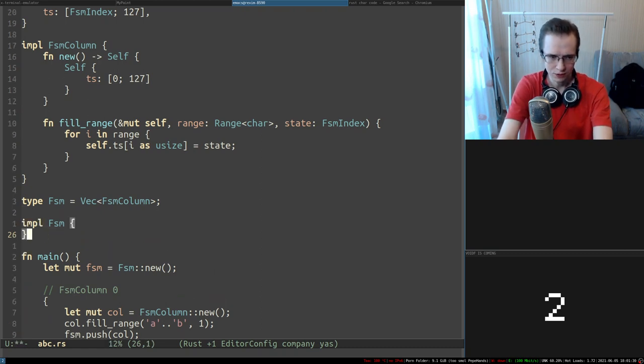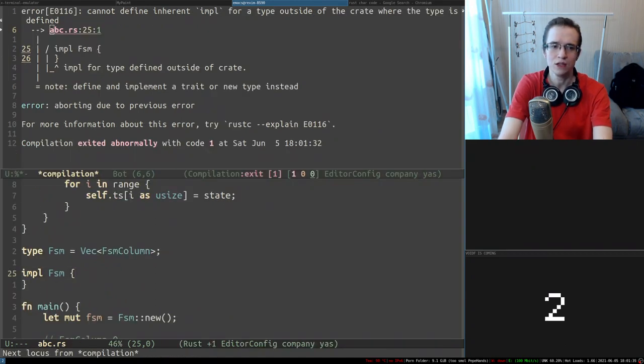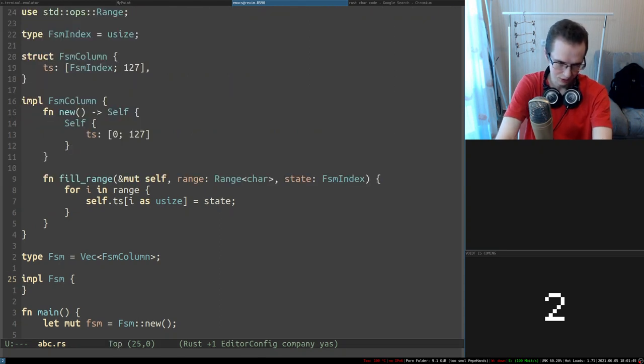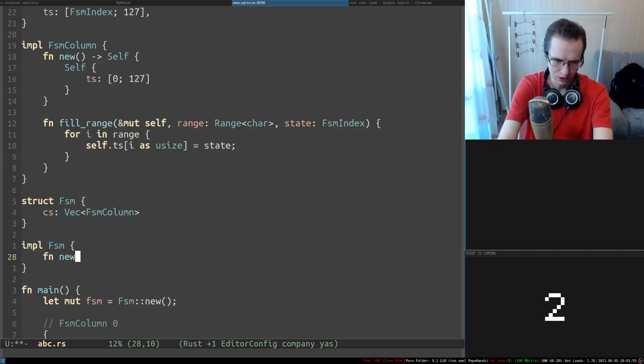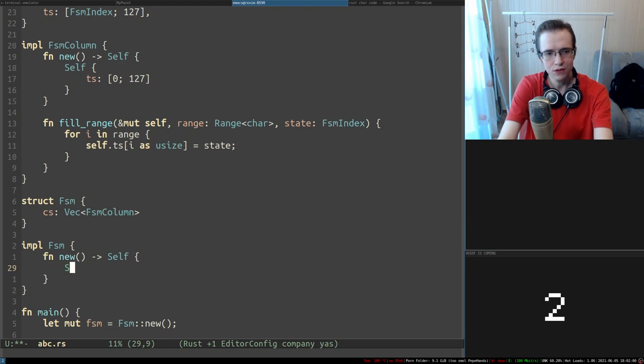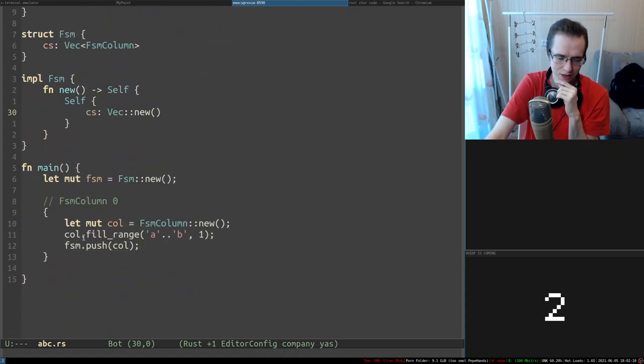Can I do an implementation for FSM? Is that a thing you can do in Rust? Or is it only for a struct, simple type outside of the crate where the type is defined? Cannot define inherent impl for a type outside of the... Oh, okay, I see. So basically an alias. So let's actually make it a struct then. And here is going to be cs, which stands for columns. Because of that, we'll probably have to implement something like push or whatnot, so it doesn't really matter. So this one is going to be self.cs, a vector of FSM columns. Maybe it has to be something like this. Can I just do new? Will it automatically derive it? I think it did.